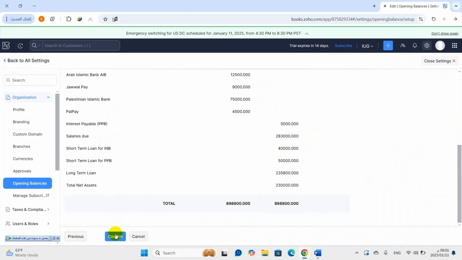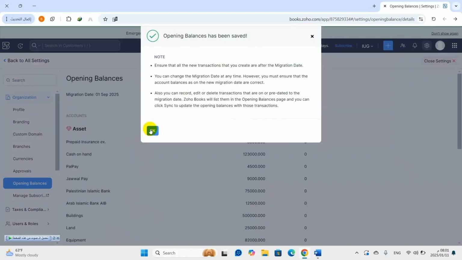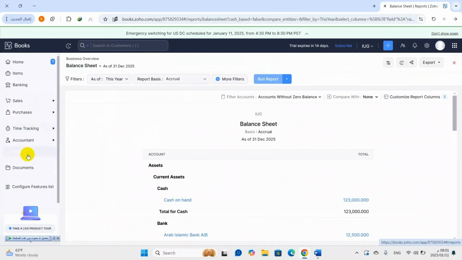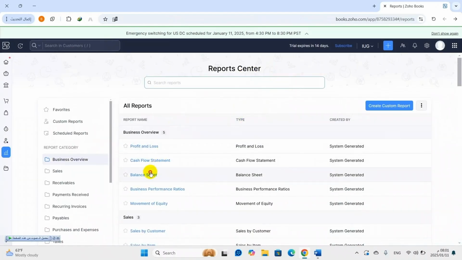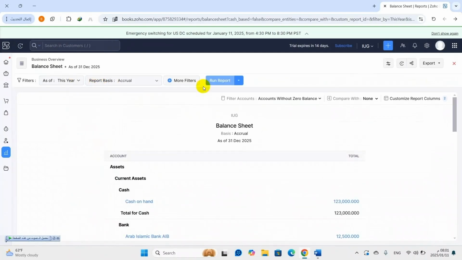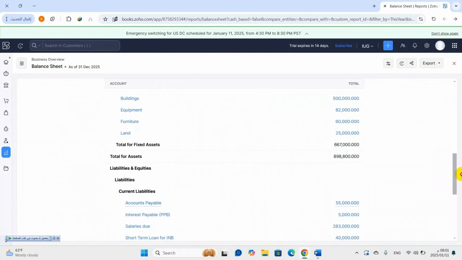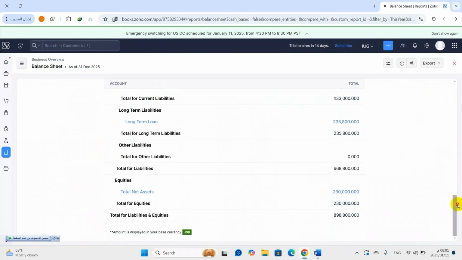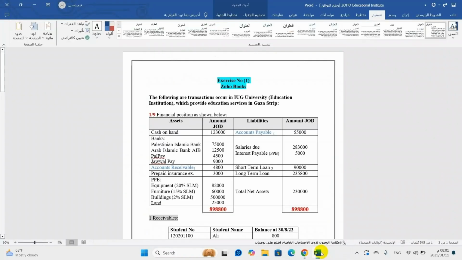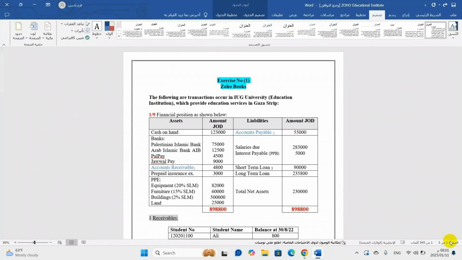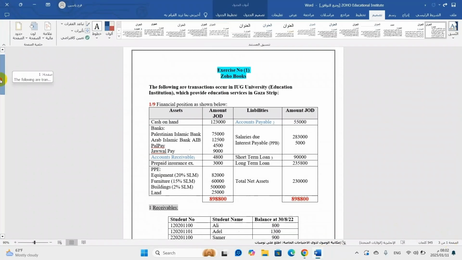Continue, confirm. Okay, I will go to report, run. Okay, balance sheet, this year, run report. The total assets is this amount and the total liability with this amount is the same in this balance sheet. Okay. We will go to the next requirement.